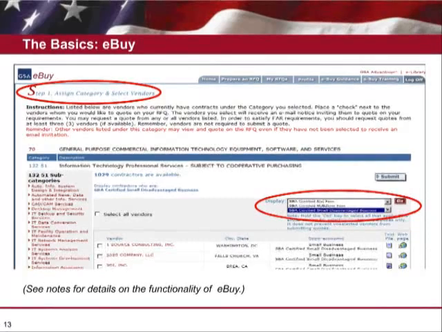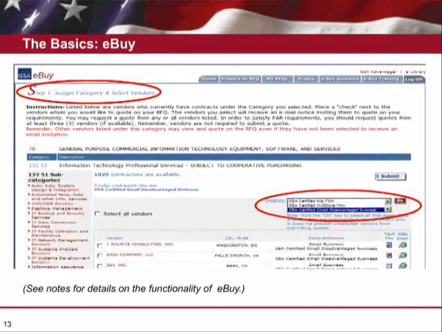In eBuy, ordering activities can choose specific vendors to notify when they post an RFQ. Keep in mind that everybody that is awarded the schedule and the SINs that you choose can see it, but you can choose to send certain vendors an added notification. But your RFQ will be available for viewing for everybody awarded that SIN, that schedule. But eBuy also allows you to filter the vendor sources by a specific business size or business socioeconomic type.